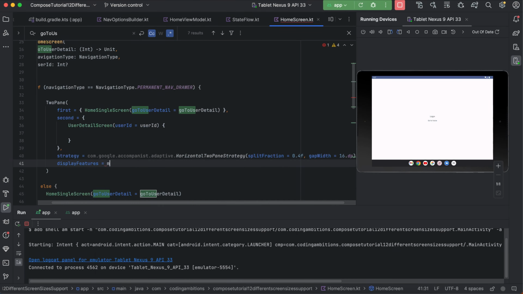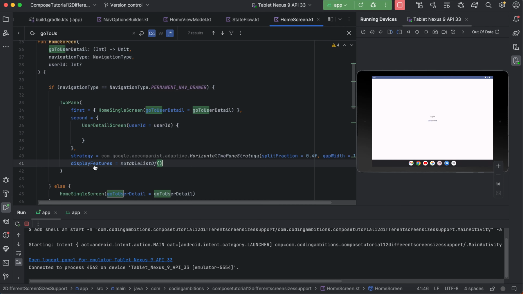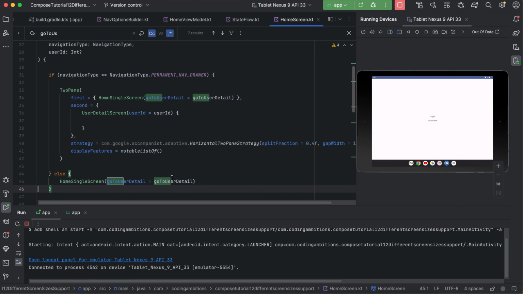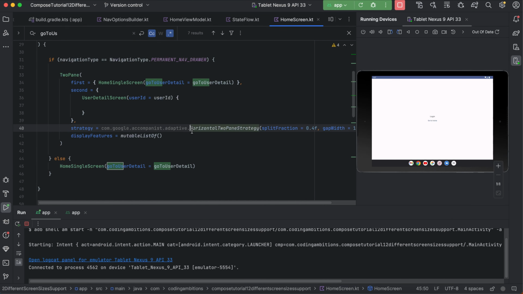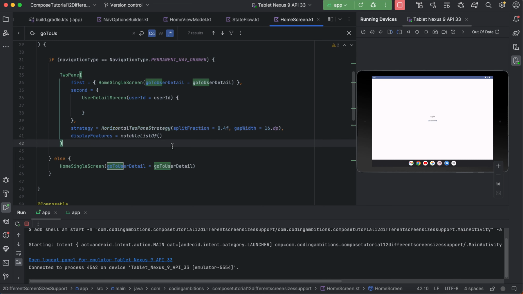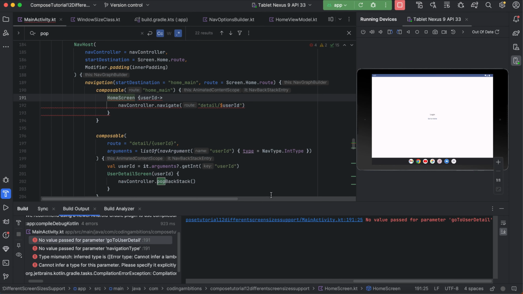And display feature is, we are not covering this in this tutorial. It is for foldable devices, we will cover that in some other video, otherwise video scope will increase. So let's check it now how it goes. Yeah, so we need to pass those parameters here.